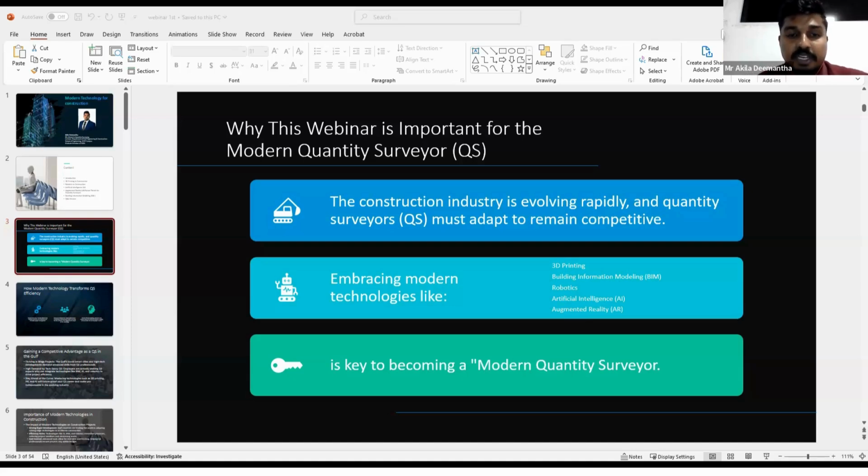For instance, BIM, Building Information Modeling, enables real-time collaboration between project teams, including architects, engineers, and quantity surveyors. So this reduces the risk of miscommunication and ensures that the quantity surveyor has the most up-to-date information to make accurate cost estimates. In the past, a quantity surveyor might have had to wait for updated drawings or measurements, but with BIM, these are available in real time, streamlining the process and increasing efficiency.